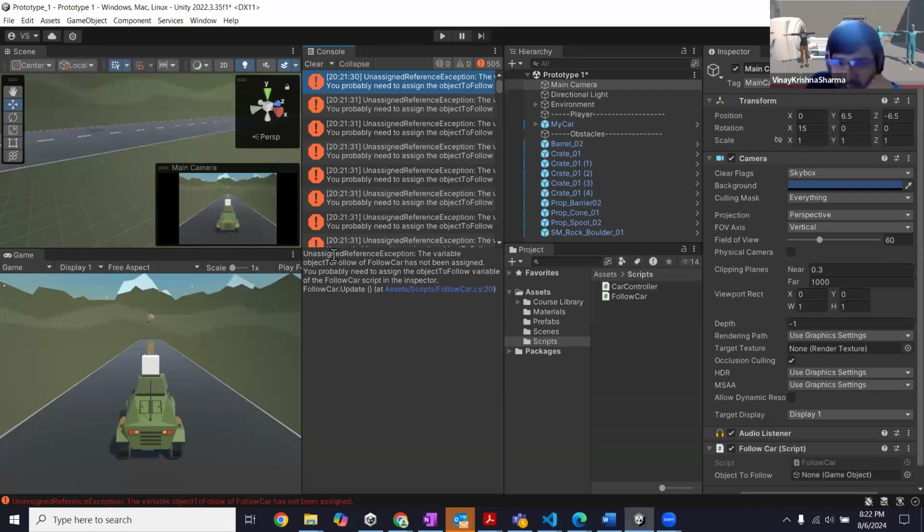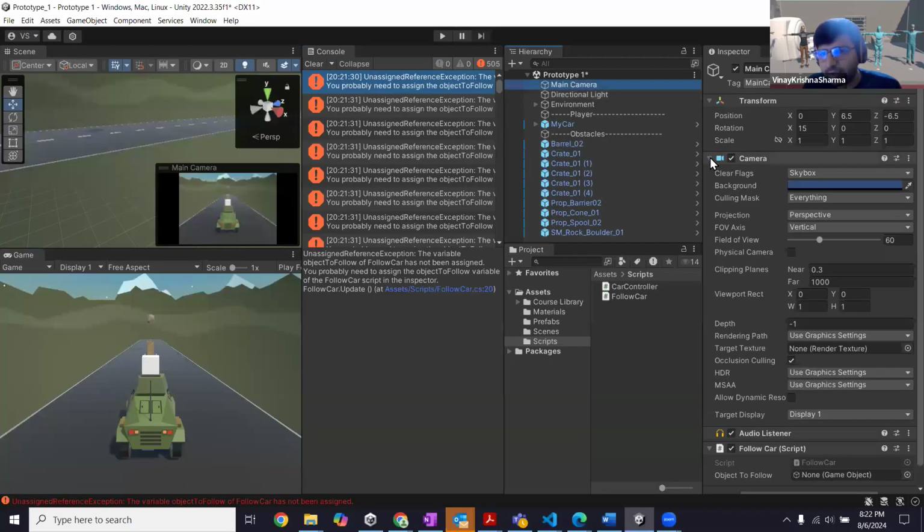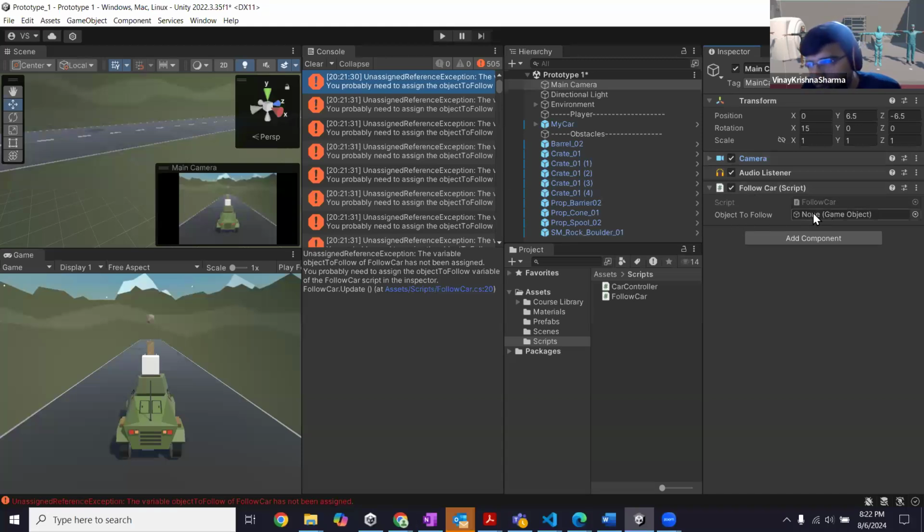So the unassigned reference exception says the variable object to follow of follow car has not been assigned, because you have not assigned it. So if you encounter any error, just double click on the error. It will open the script and the cursor will be at the line where the error is, right? So you cannot see any error over here because script wise there is not an error. The error is here. You click on camera, go to follow car, and there is no object. It is expecting a game object to follow. So I'll just drag and drop my car from my hierarchy to this. Now it has an object which needs to be followed and it's not empty.